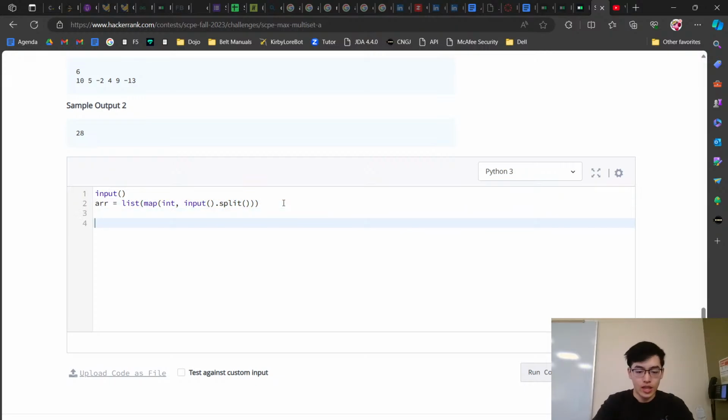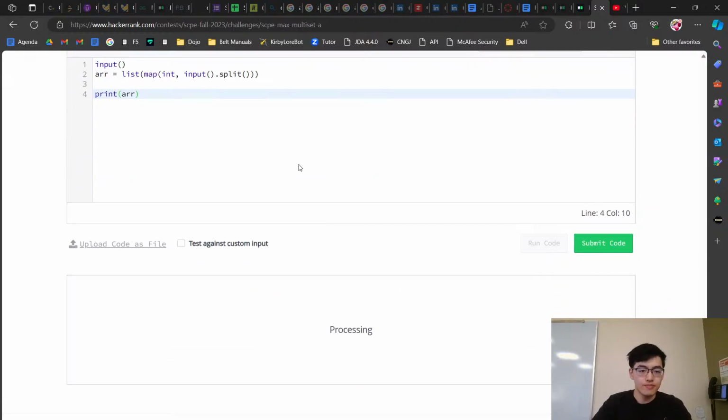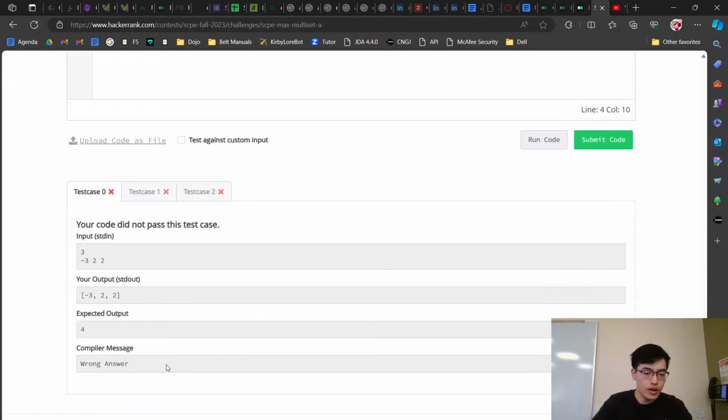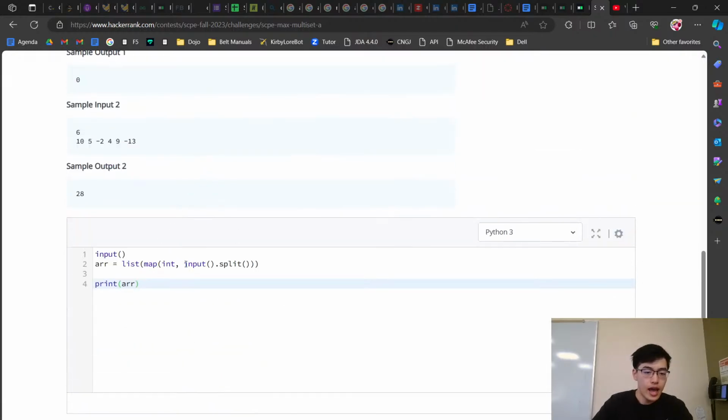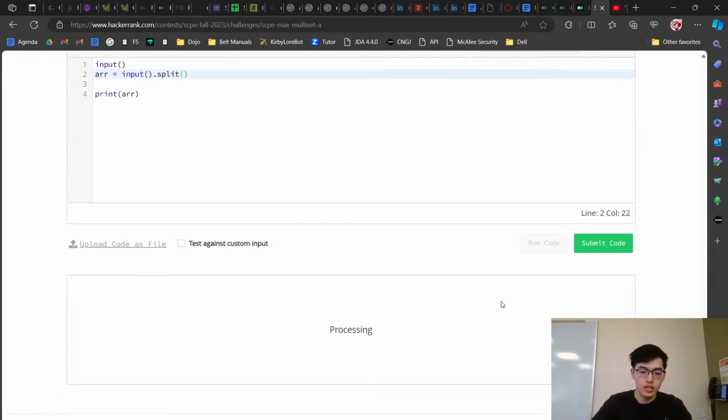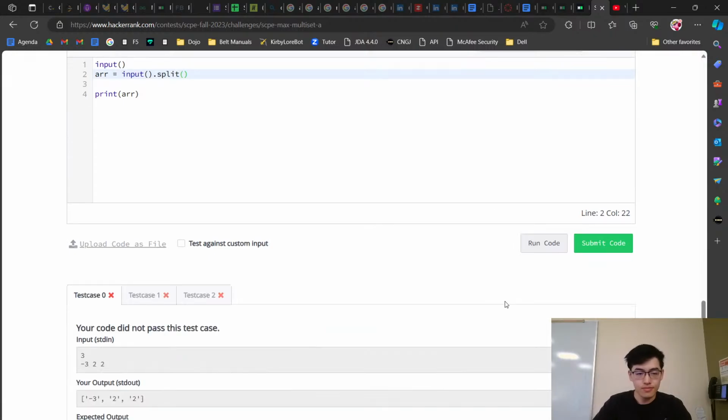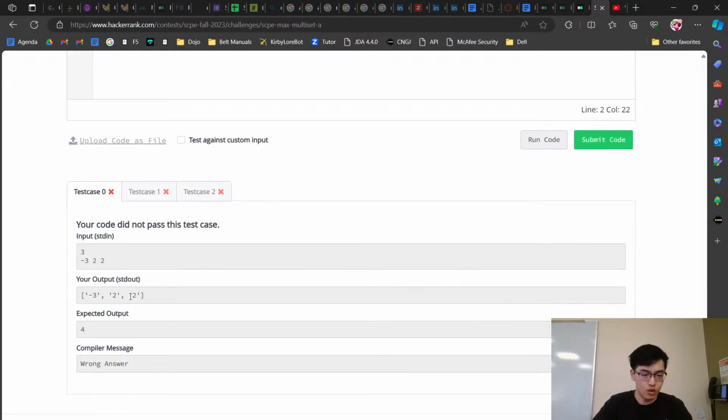At the very end, if we print the array, this will end up with the array just like this. These are all numbers. If we didn't have this map stuff, we would end up with a list of strings, which is not what we want. These are all strings. You can see the quotation marks around it.